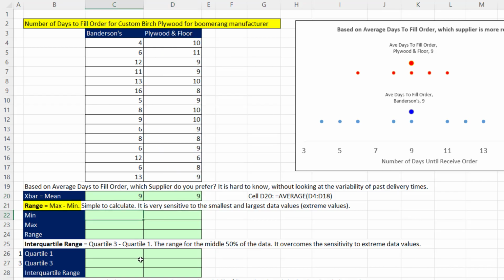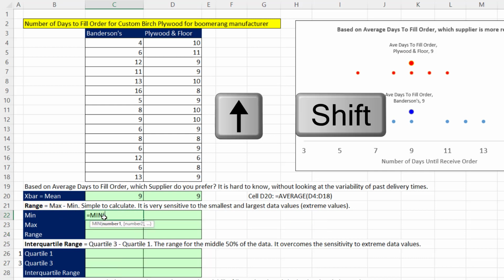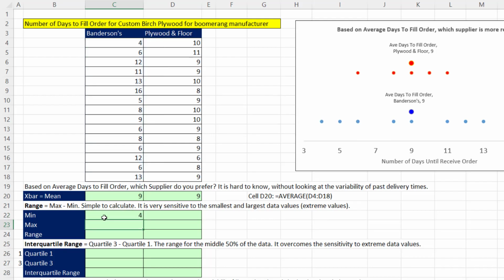All right, the first measure of variation or dispersion or spread in the data is range. And it makes sense. We want to see what the min and max is, and then figure out what the distance between those are, called range. So equals the min function, and we'll get our relative cell reference. And for the time being, I'm going to hit Enter and then calculate the max using the max function, and Enter. And then we'll calculate the difference, max minus min, and Enter.